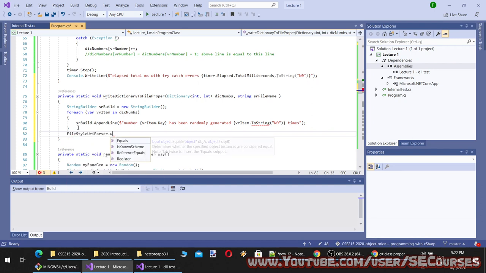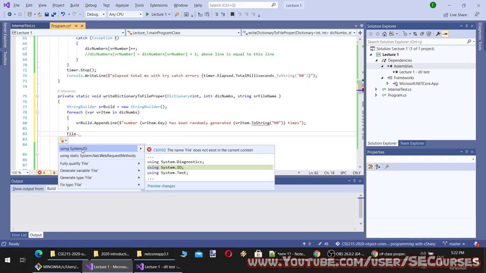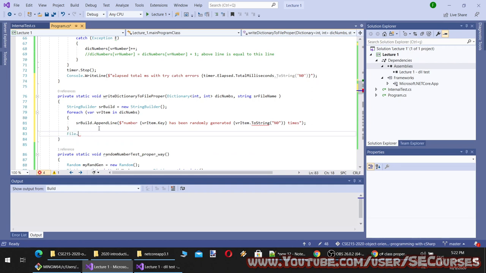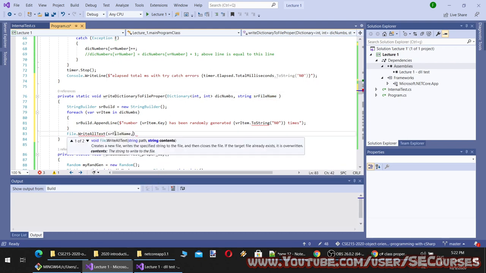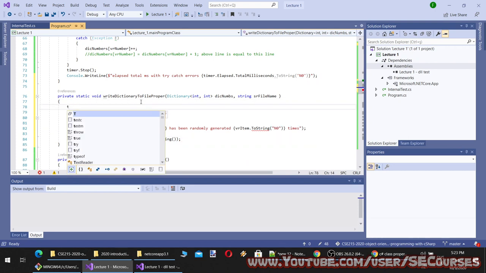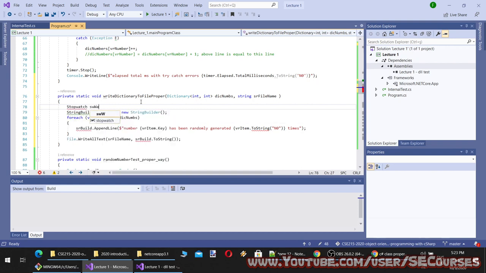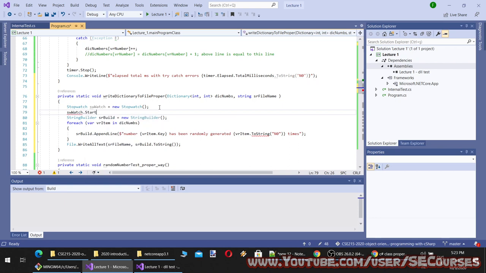For the file write operation, to use the File class, I have to use the System.IO library. File is also a class, and I am using the method WriteAllText. So the path will be here, and the content will be this one. I also want to see how much time it is taking, so I'm going to use a stopwatch. Okay, stopwatch, I'm going to start it.